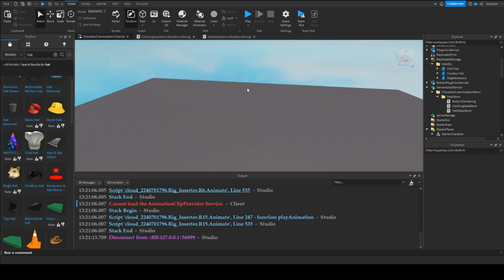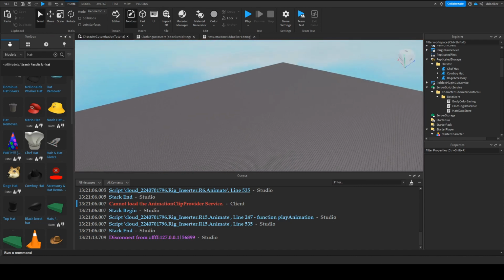Okay, so that was part 2 of how to make character customization in Roblox Studio that saves.